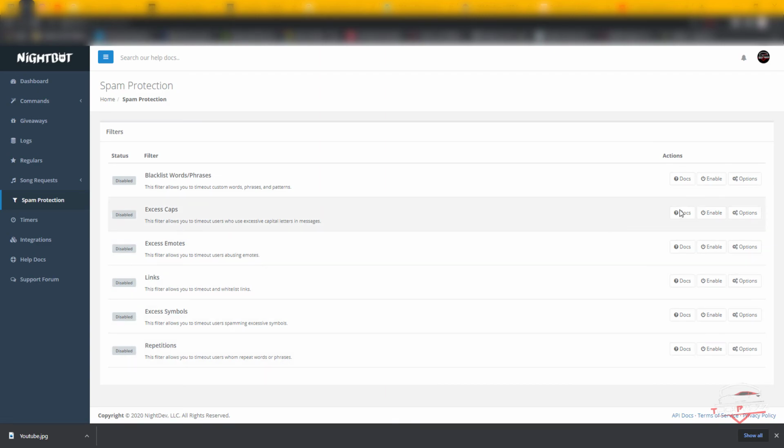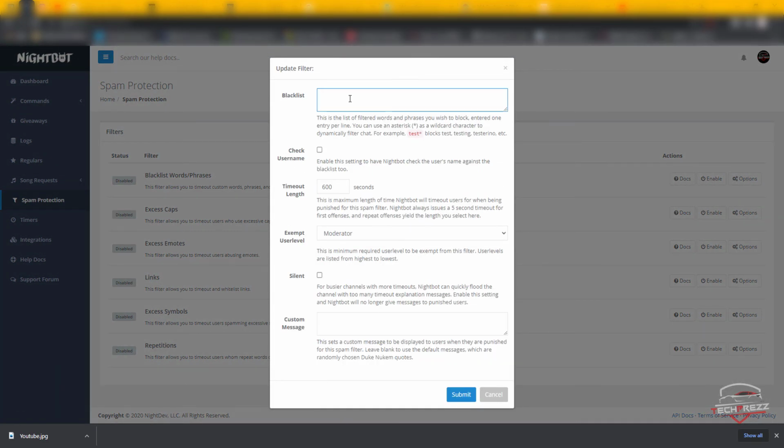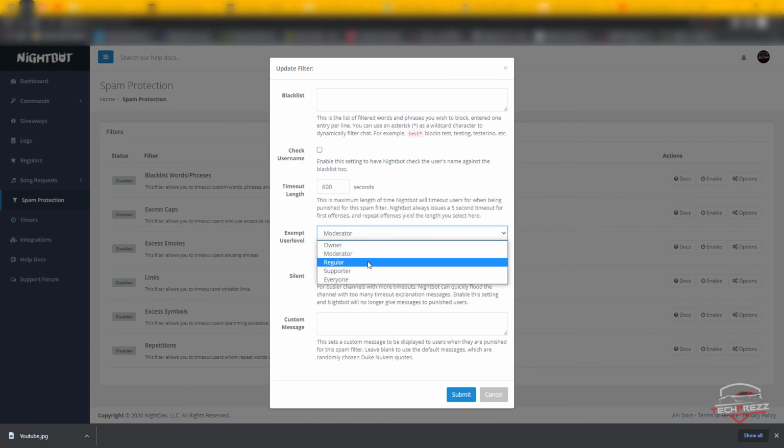Or if you want to customize it, you can select the option that you want to customize, like this one, and blacklist some of the words that you want held for review, or remove them. And if someone uses such words and you want to time them out, you can set a timeout length, and you can also exempt user levels, like regular, moderator, supporter, everyone like that. So that's how it works.